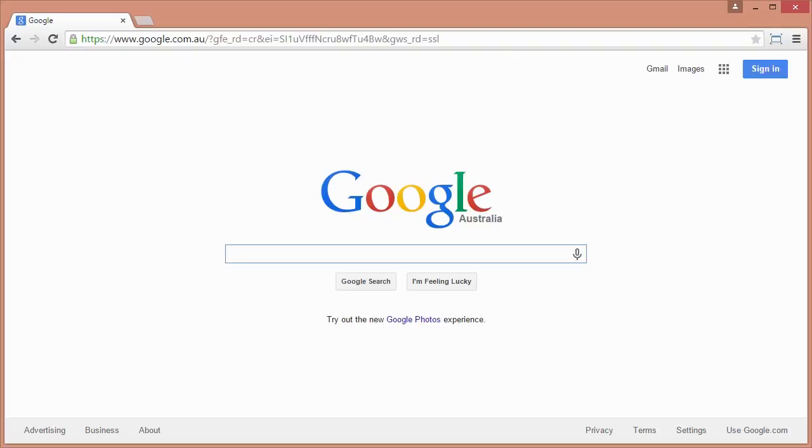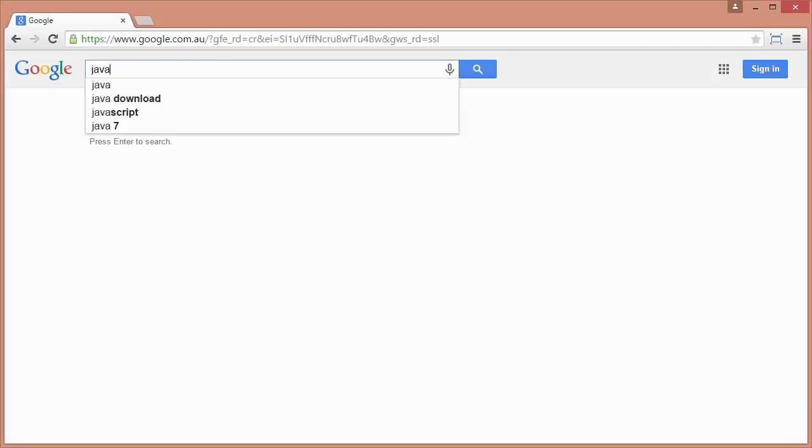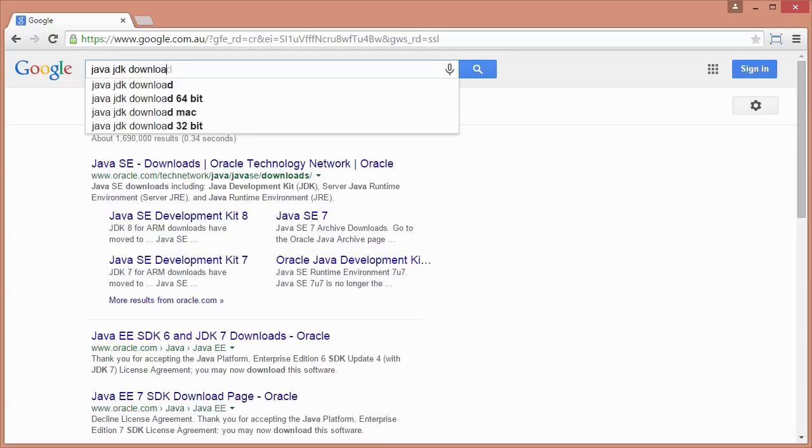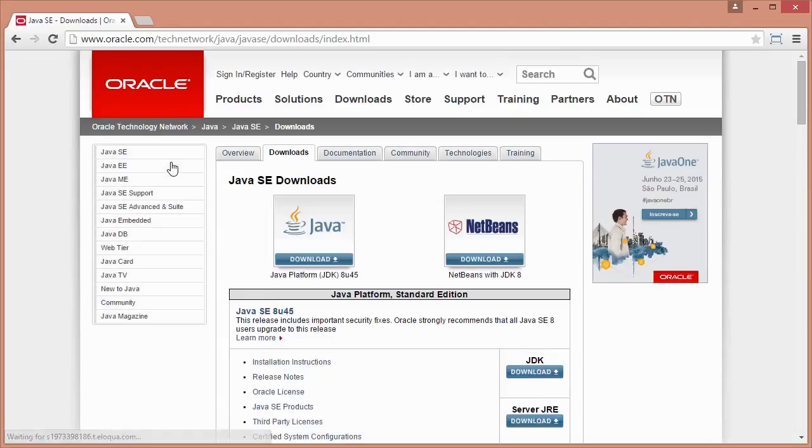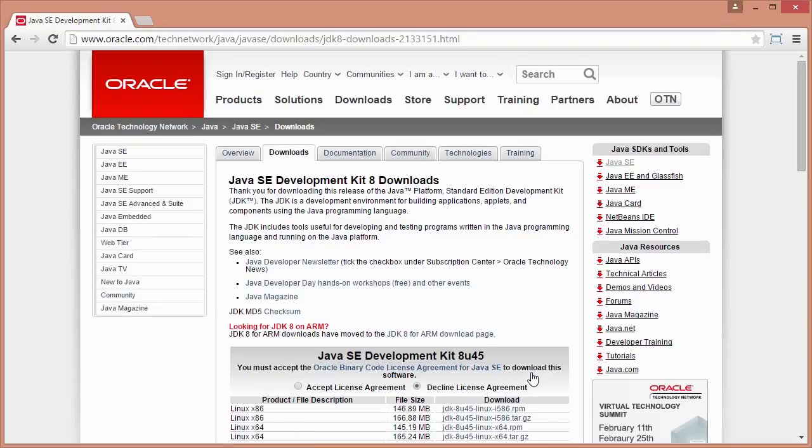Step one is to do a search in Google for Java JDK download, as you can see on the screen, and select the first option that comes up, which in this case is oracle.com. I'm going to click on that. Then once I get to that screen, I'm going to go over here to where it says JDK download and click on that.